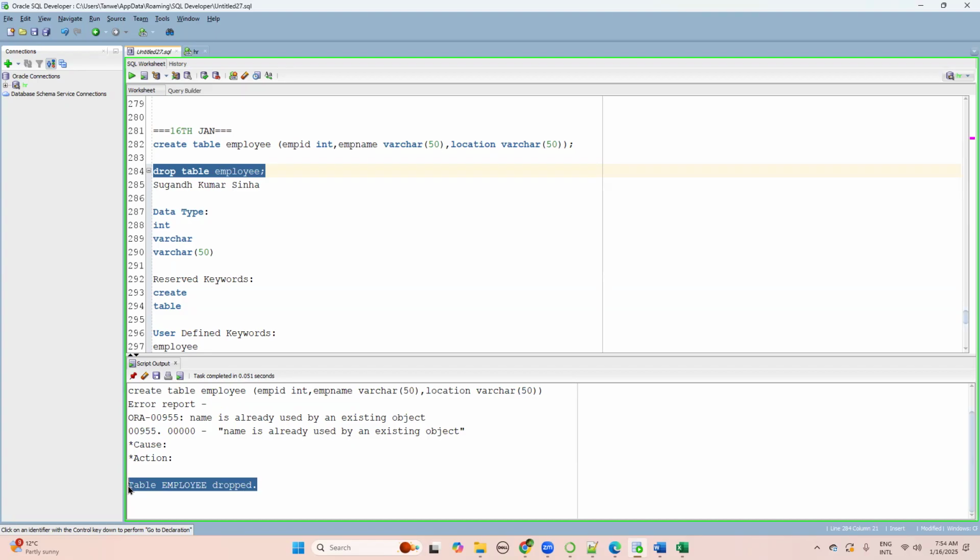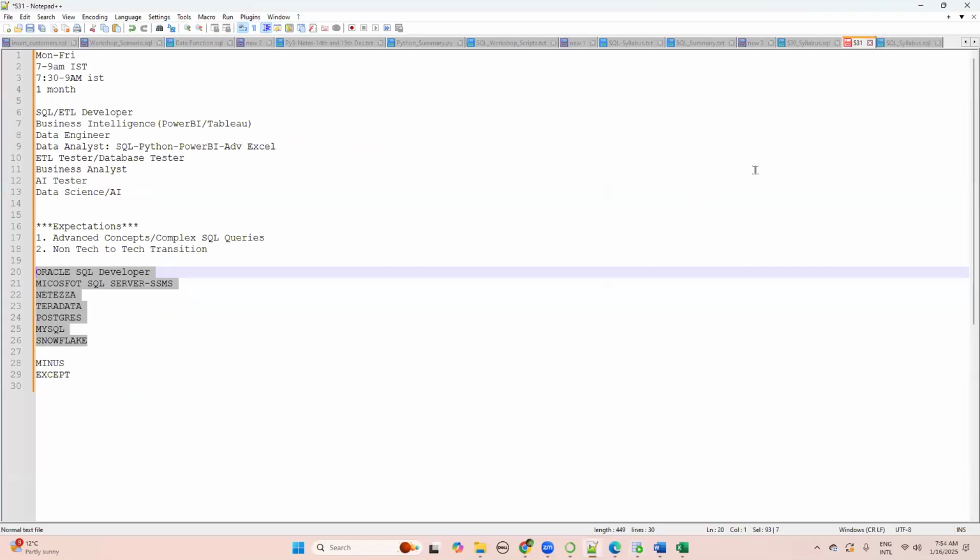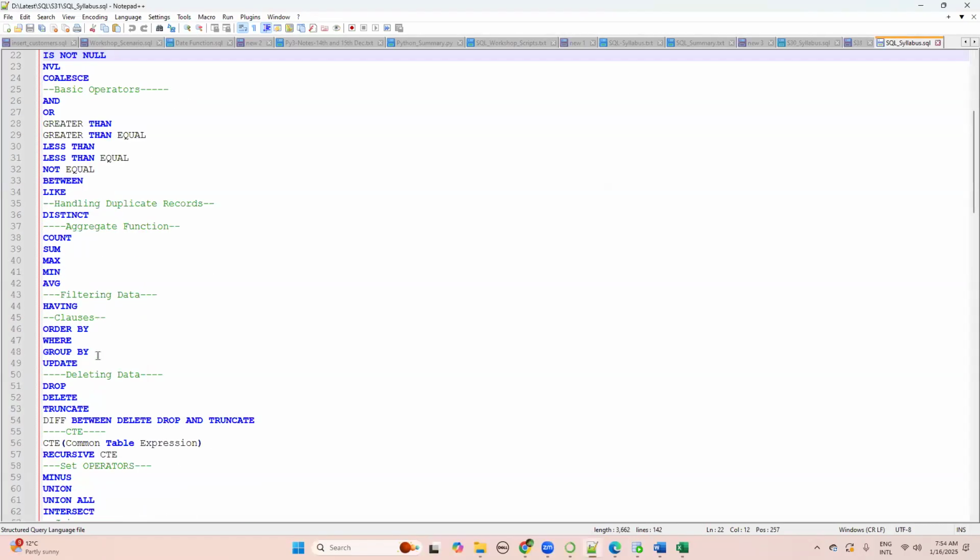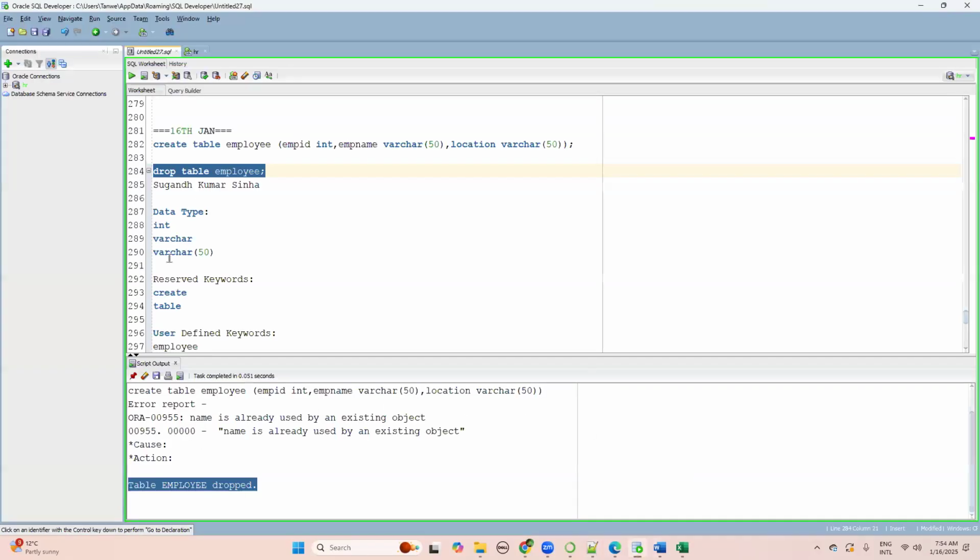Okay. Actually, there is a difference between delete, drop, and truncate. That is what I have shown you here in the syllabus. When we come to this topic, we will discuss in detail what drop is and how it works at the back end. For the time being, just understand whenever you have to delete a table, you have to write this command, drop table name. So the engine will delete that table from the database.